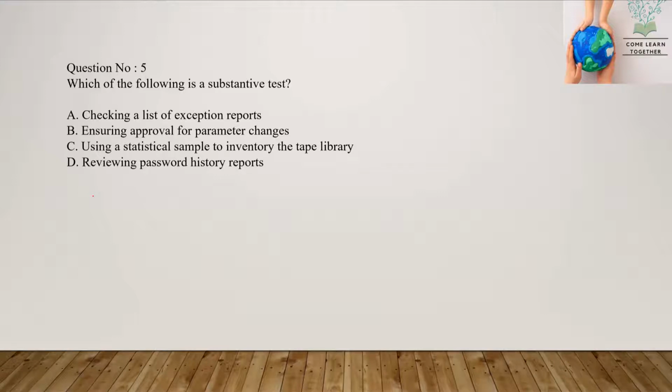So if I use the theory of elimination, when I'm checking a list of exception reports, I will be comparing it with something valid and logical, or a procedure or a policy. So this will be compliance testing. Approval of parameter changes will also be either approved or not approved, so it is also a form of compliance testing. Reviewing password history reports will also be a sort of compliance testing.